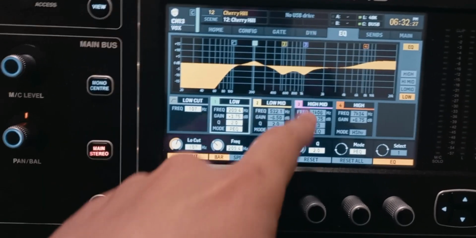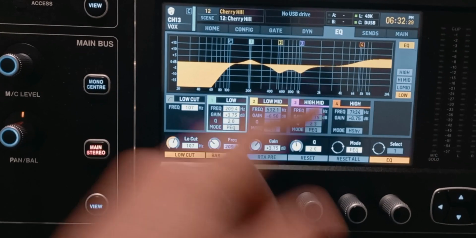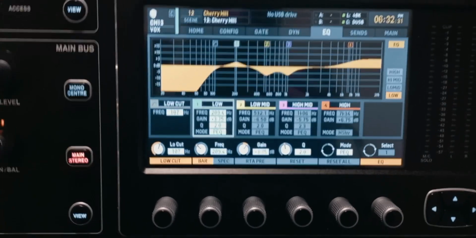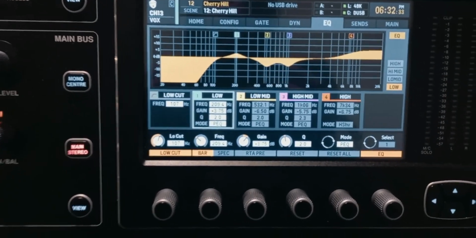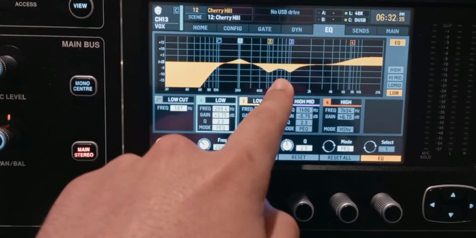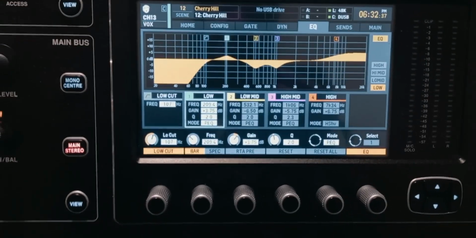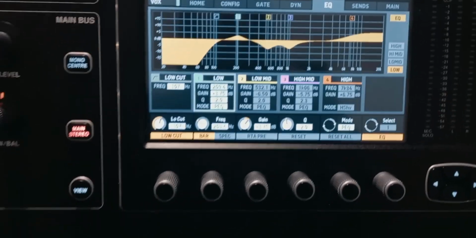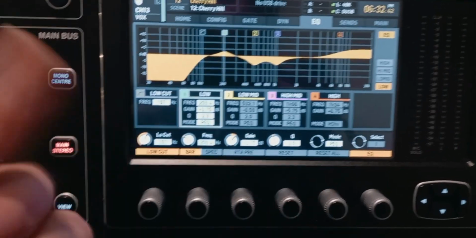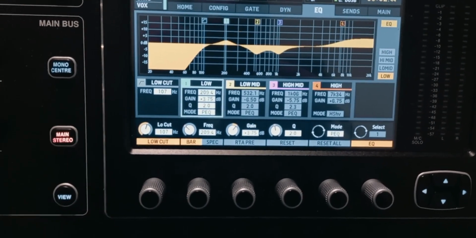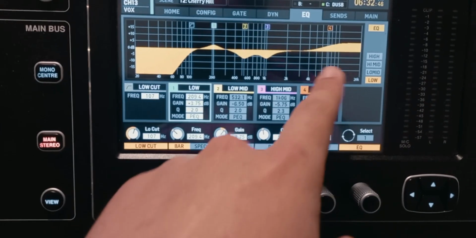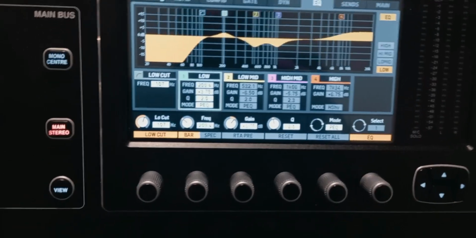A nasally frequency is usually at 1K. It sounds like this, like they are speaking from their nose. That is annoying. So between 800 and 1K, that is a very annoying frequency on vocals usually. And the presence of the vocals, what makes you understand what they're saying, is usually up above 6 kilohertz.